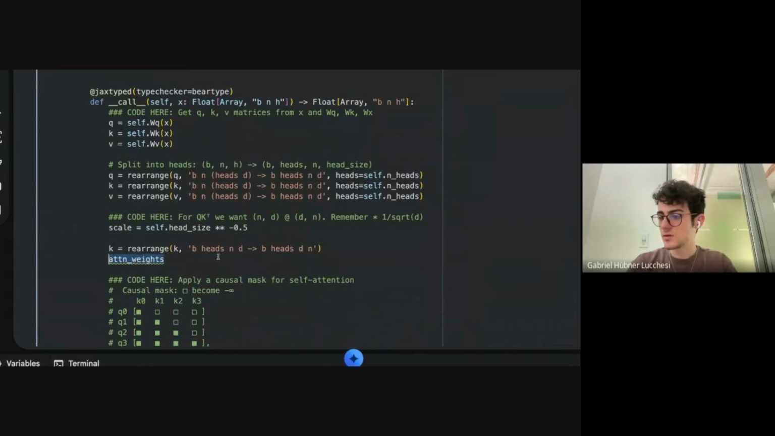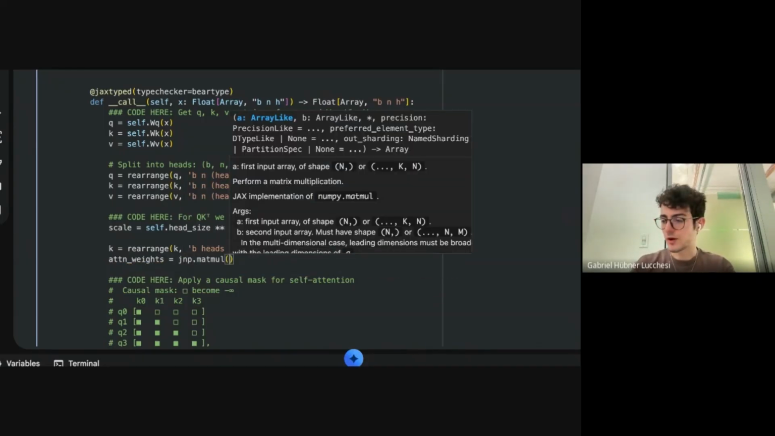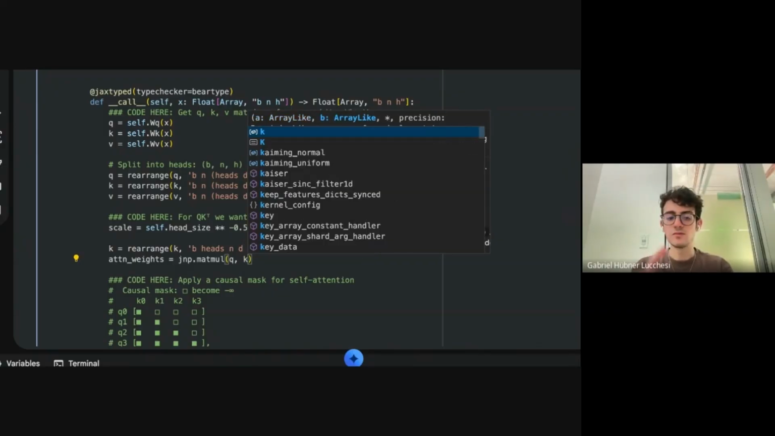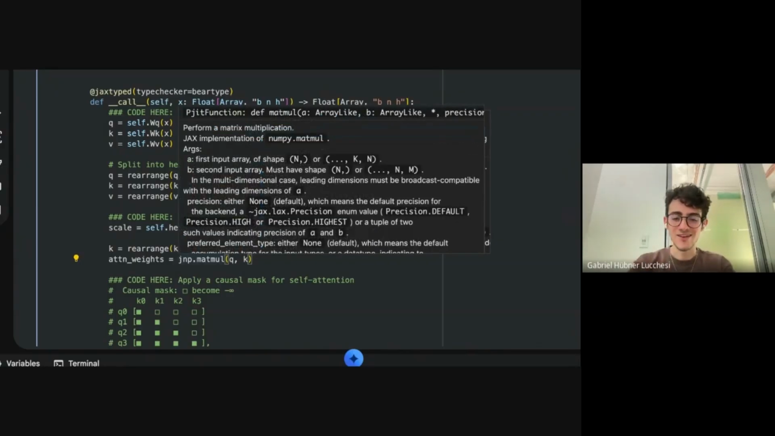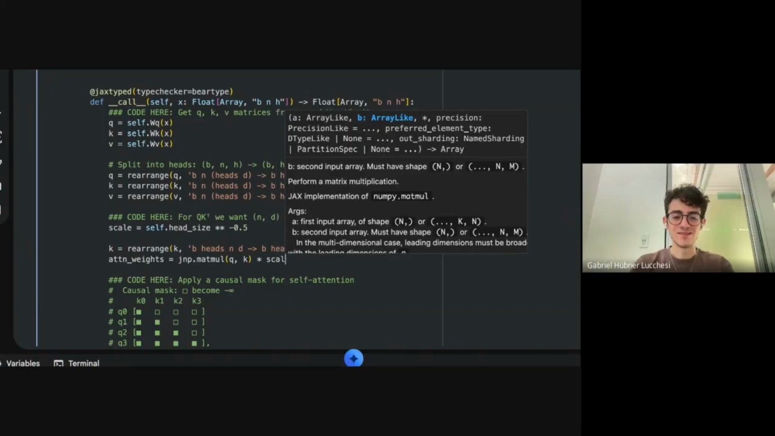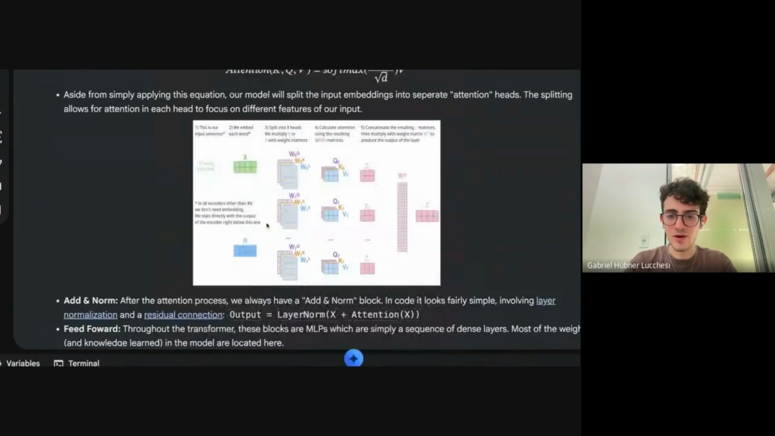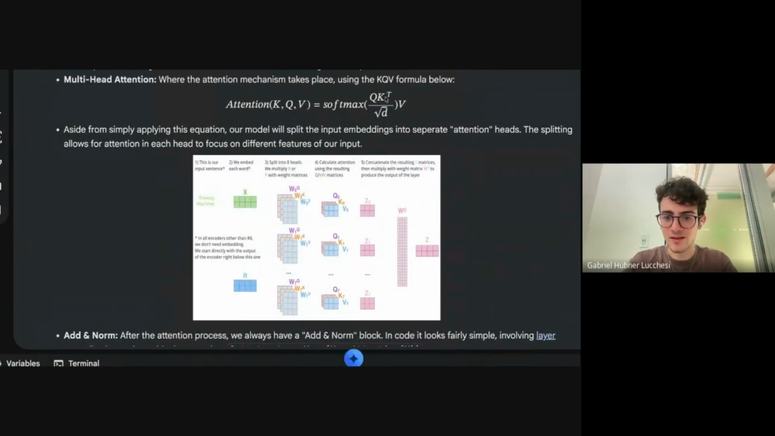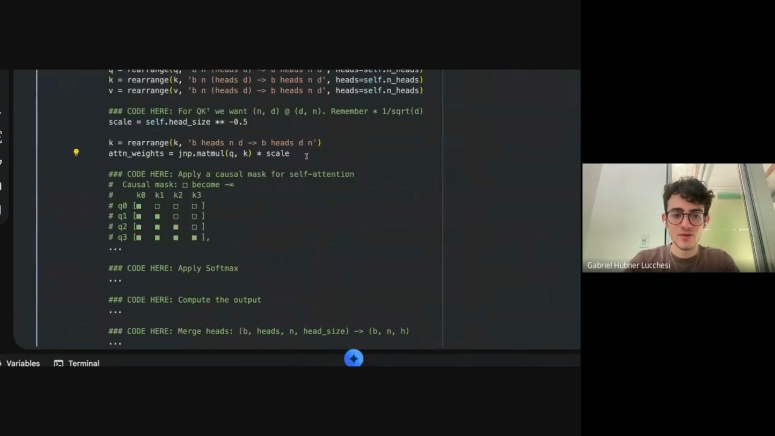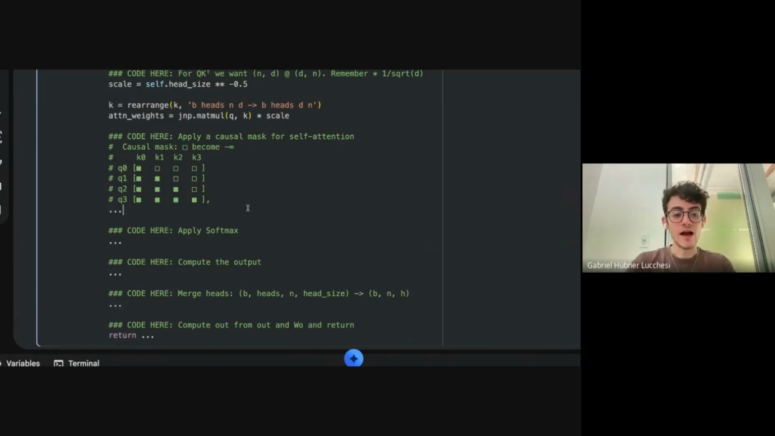The attention weights is going to be a matmul. jnp is like the JAX numpy. And then we just do K, Q, and then multiply by the scale. So it's this inner part here before multiplying by V or softmax. These are our weights. And then now we're going to have to define a really important part of this, which is our mask.